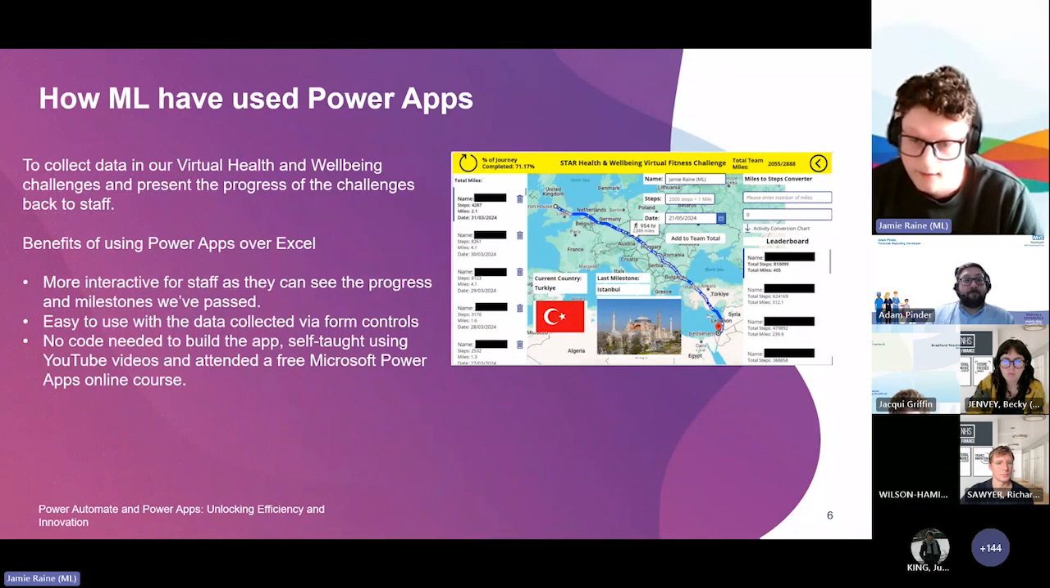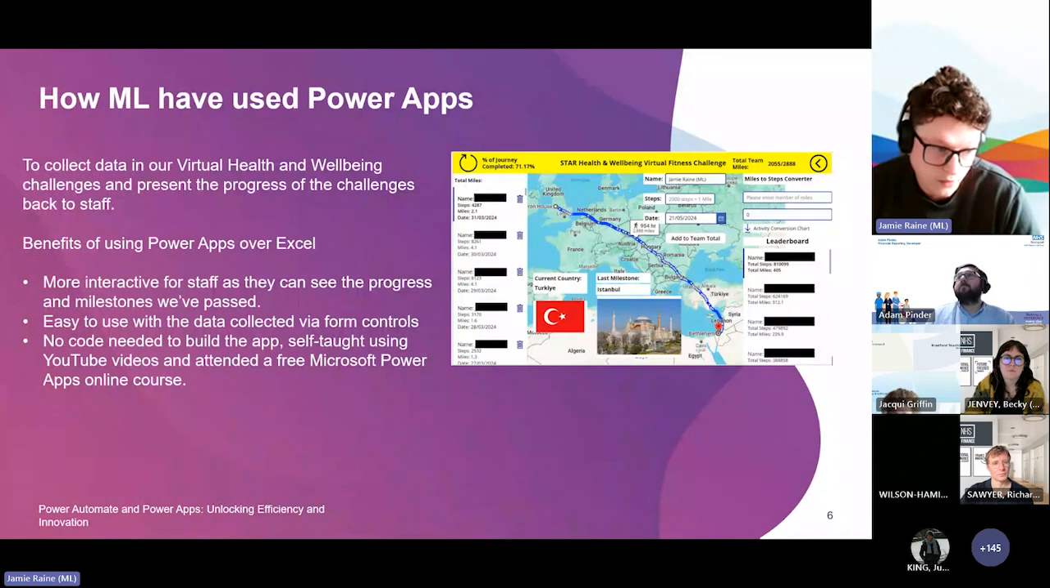Again, I haven't needed any coding knowledge to build the app. Again, I used YouTube videos and then attended a free Microsoft Power Apps course. I'd say with Power Apps, the formulas that you use in the background are very similar to Excel formulas. So if you're good with Excel formulas, you'll pick it up quite quickly.